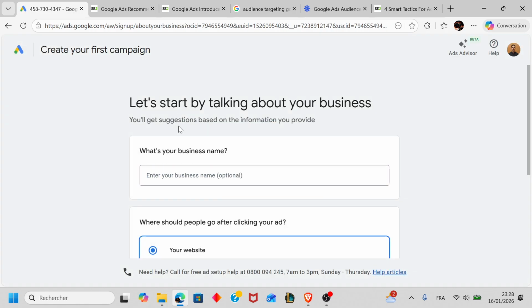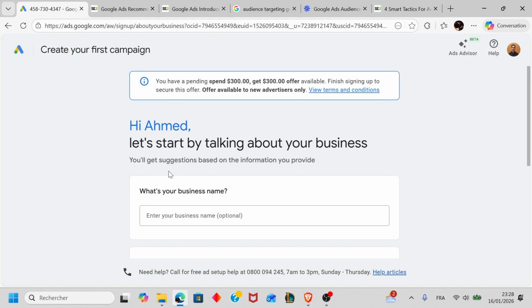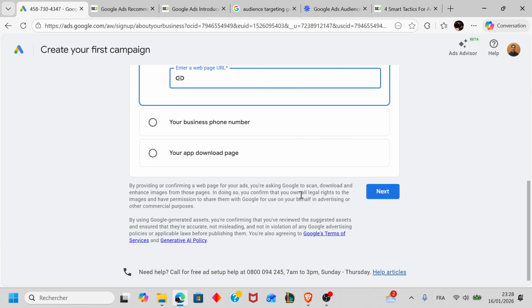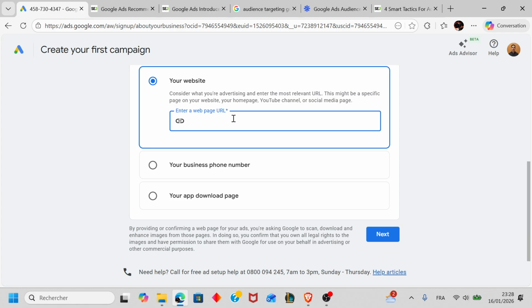Now, to start your business, you're gonna have to fill in the information such as business name and the business website. The website is mandatory, so you have to enter a valid website in order to proceed with setting up your business. So make sure to enter a valid website. Then you're going to click on next.